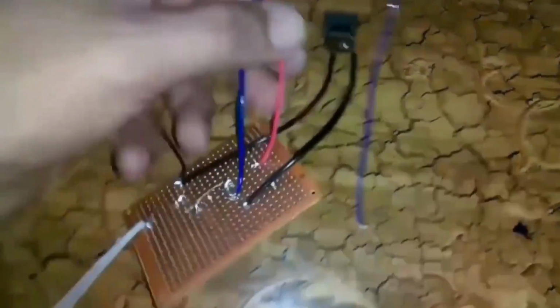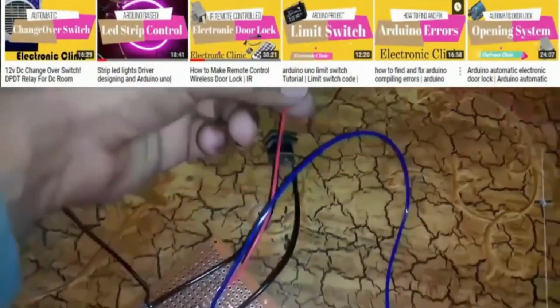And there are two more wires, this blue wire and this red wire. The blue wire is connected with the common of the relay, and this one is connected with the normally open of the relay. So these are the two wires to which the electronic lock will be connected. So now I will do the interfacing.